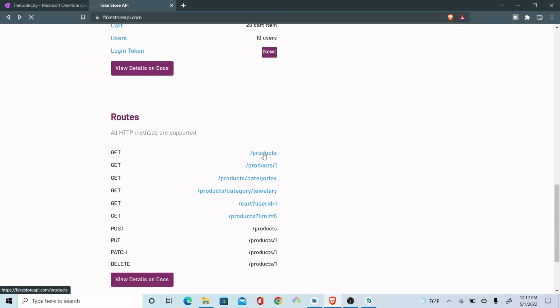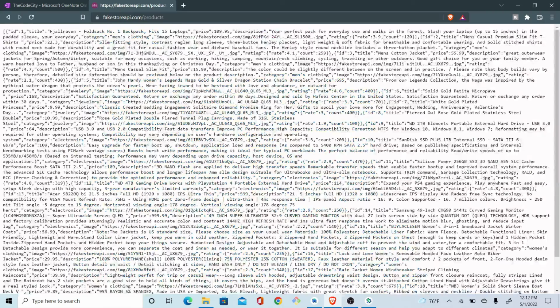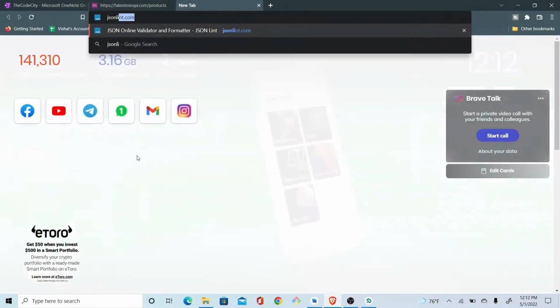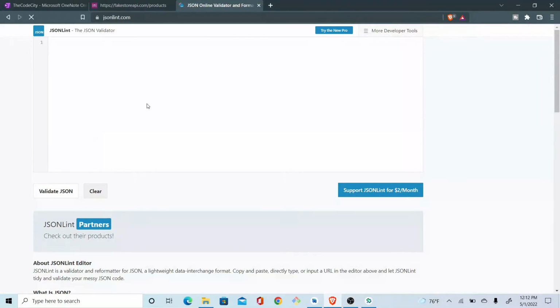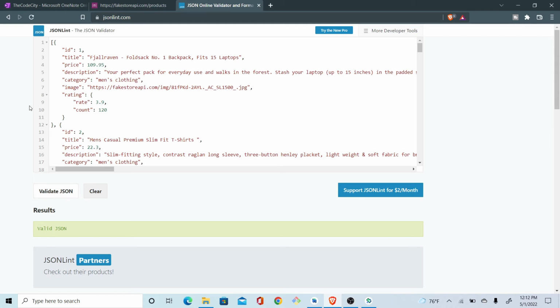Once you click on it, you will see what it returns. My internet is working very slow, so now this is what it returns. Whenever you call this products API, this is what will be returned. It looks very unclear, so another nice trick for you is you can go to jsonlint.com, copy everything, paste it here and hit validate JSON, and your JSON will be properly formatted. You can bookmark this site and use it whenever you want to inspect a JSON file.